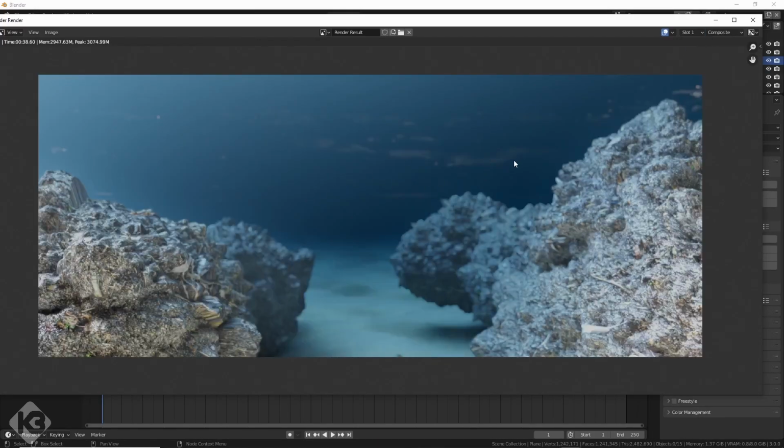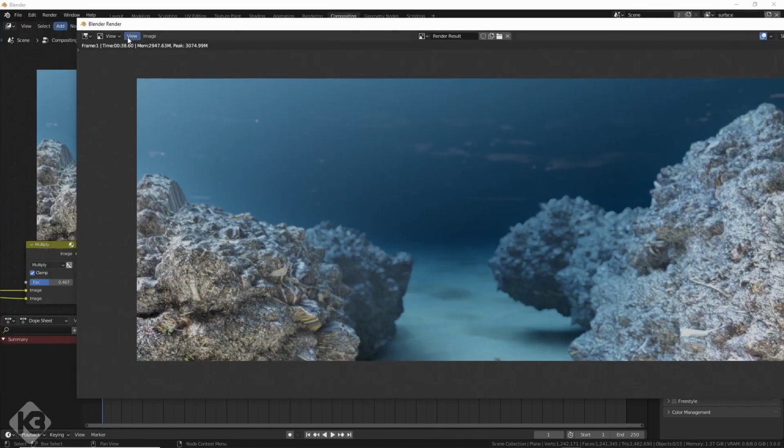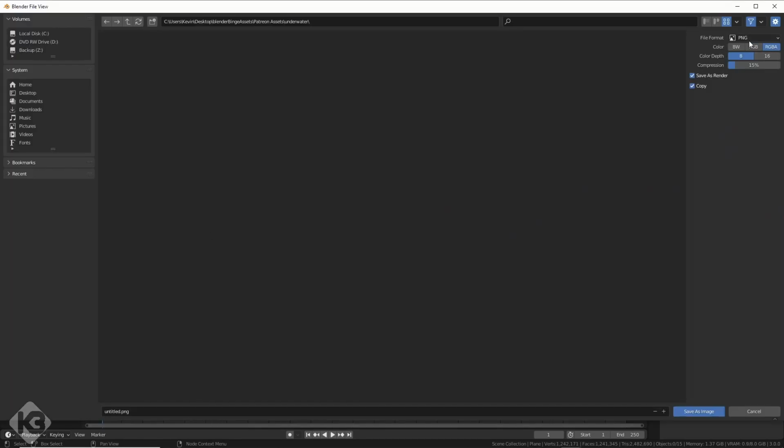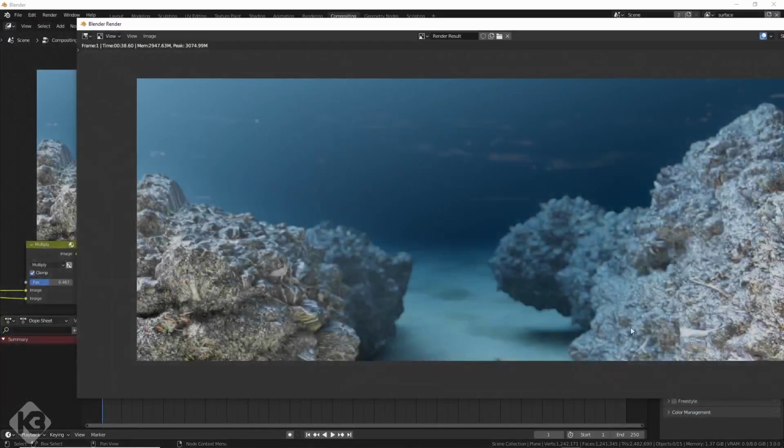Okay, so composite together. Okay, so I write this out as an EXR. Okay, so image, save as, and I'll save it as an EXR to my desktop. All right, so I'll write this out as an EXR, multi-layer. That's fine. And I'll just call this underwater precomp.exr, okay? And we'll go into Resolve.